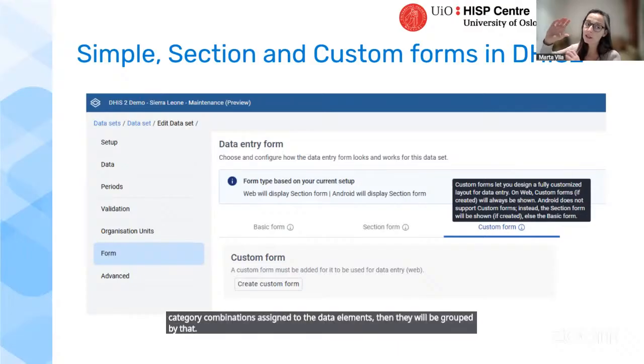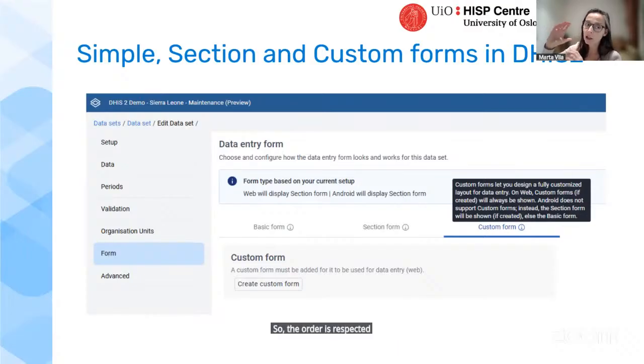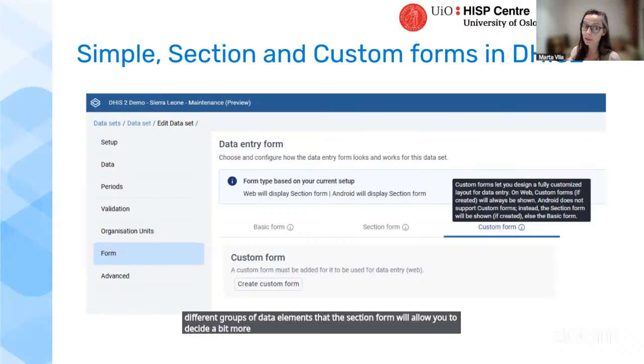So the order is respected by category combination. Meaning, or saying it differently, the data elements are automatically grouped based on the category combination in these forms. Either basic, flat list, or section, different groups of data elements, that the section form will allow you to decide a bit more about how the user navigates the data entry form.